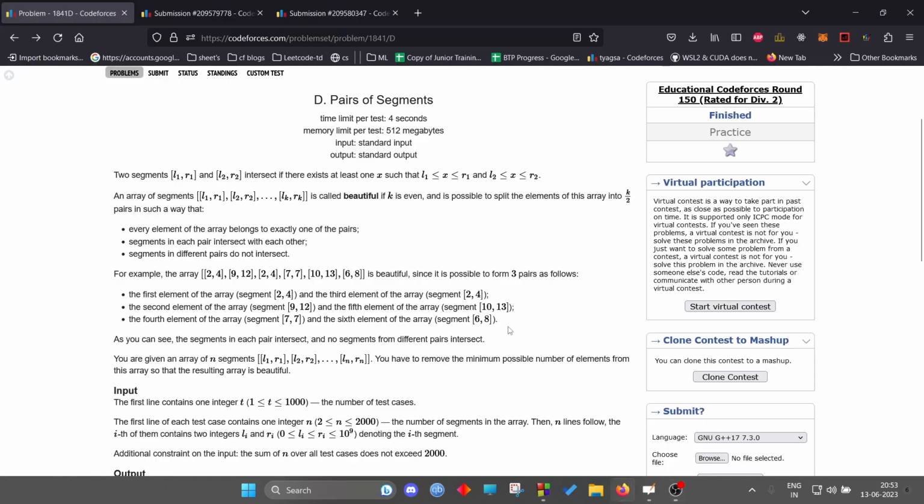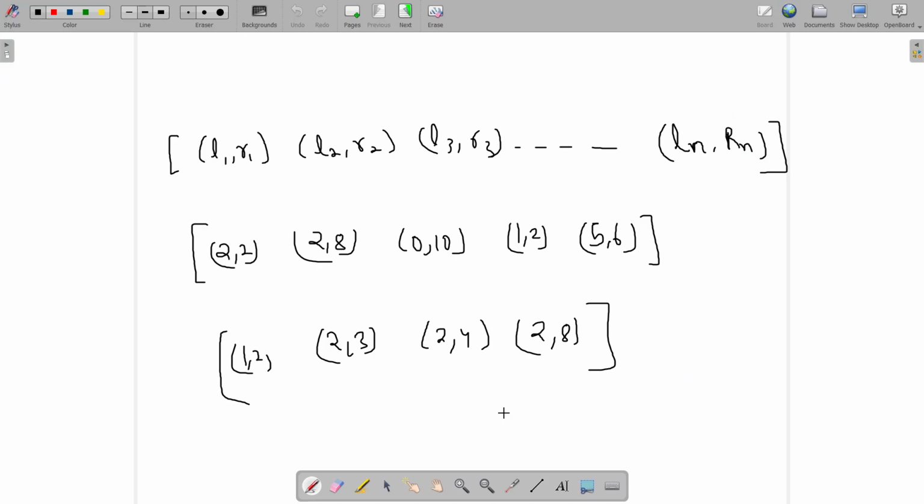Hello everyone, I'll explain the solution to problem D, Pairs of Segments, of Codeforces at around 150. So let's first look at the problem statement. Basically the problem says that you are given an array of some ranges. You are given a set of ranges and you need to remove some elements. So we need to remove some ranges so that the resulting sequence is a good sequence.